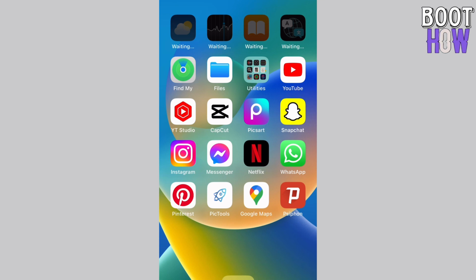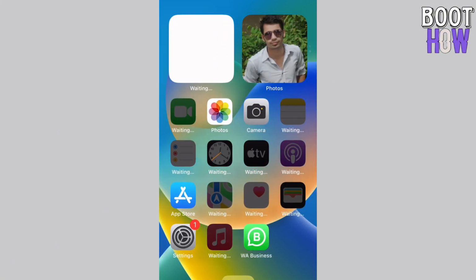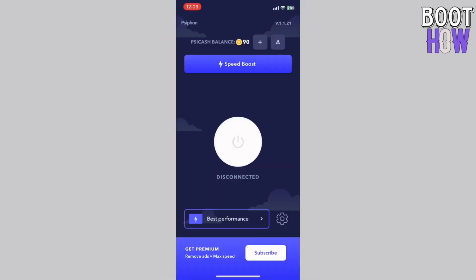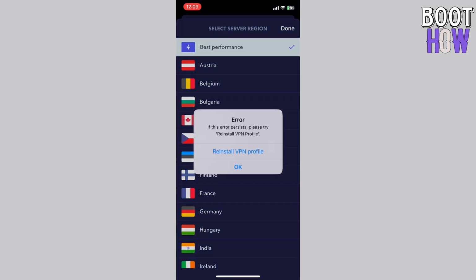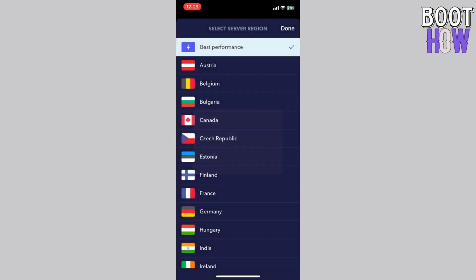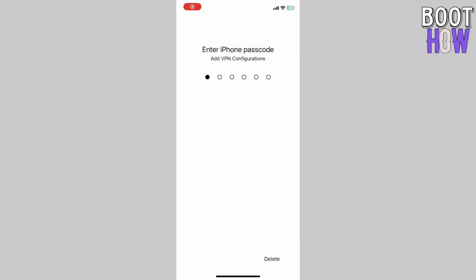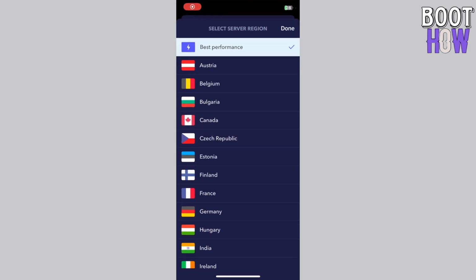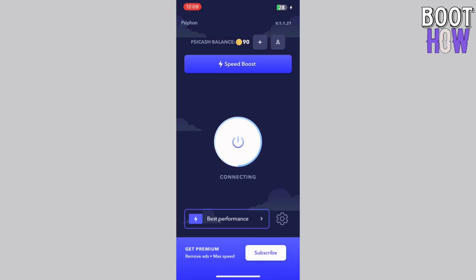Today we are going to learn how you can fix this waiting error on your iPhone. First of all, you just have to download any VPN on your iPhone and then open it. When you open it, click on connect. While connecting, you just have to add some settings. I am doing it, and you can do the same. You have to add a new VPN if you downloaded your VPN for the first time. So it's all done and it's connected.